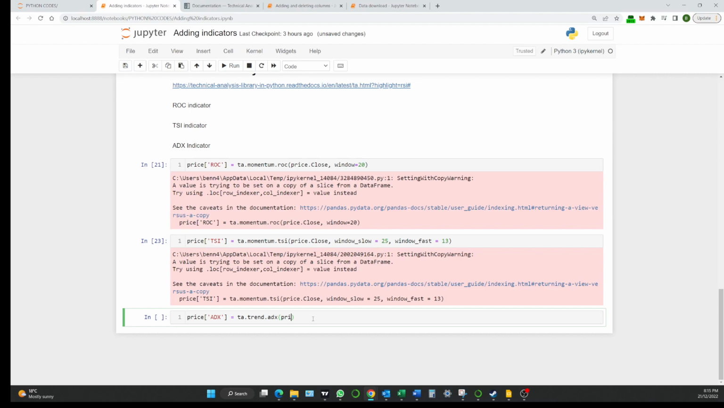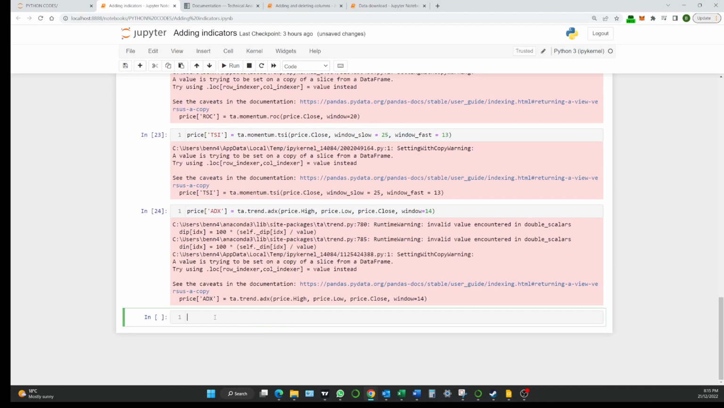So it needs high, price dot high. It needs a low, so price dot low, and it needs a close, price dot close. And it also needed a window, a period. So we're just going to say 14. Now this will probably produce an error as well, and it did.